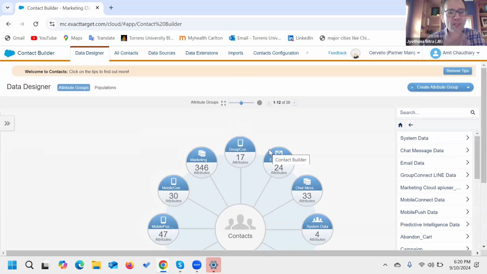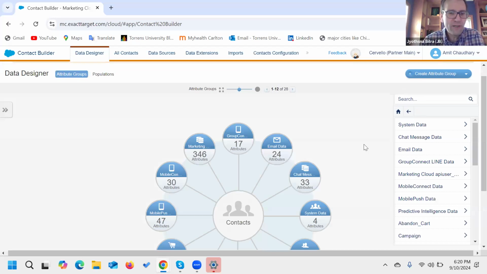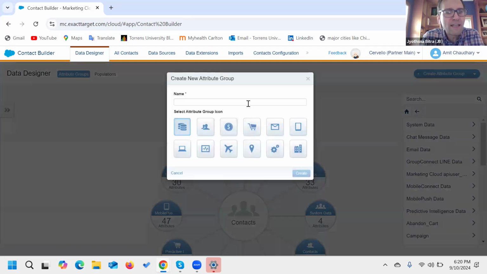Okay. So this flywheel is a depiction of all the different attributes that have been created before. So we're going to create a new attribute. In the upper right-hand corner, we're going to create attribute group. Yep, you were in the right place. Click there. And let's name this abandoned cart data.